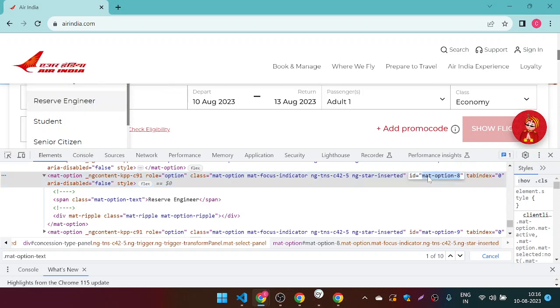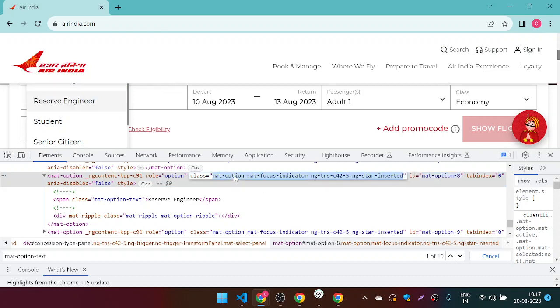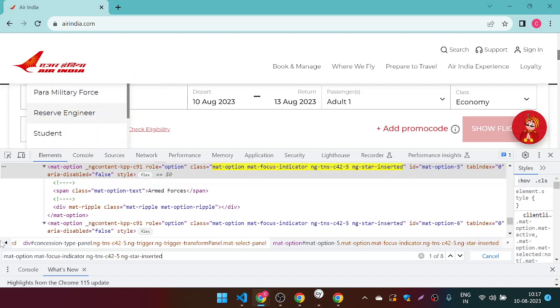So I'll take this id now, but this id is not common to all, correct? It is mat option 8, mat option 9. We want some common locator so that we can use in each iterator to fix that one. So I'll use this class, or else I'll also use tag name, mat option, and role is attribute and option is value. But before that I can use this class. Now check whether it's unique or not. We don't want unique now, we want actually to remove the spaces by putting dot.